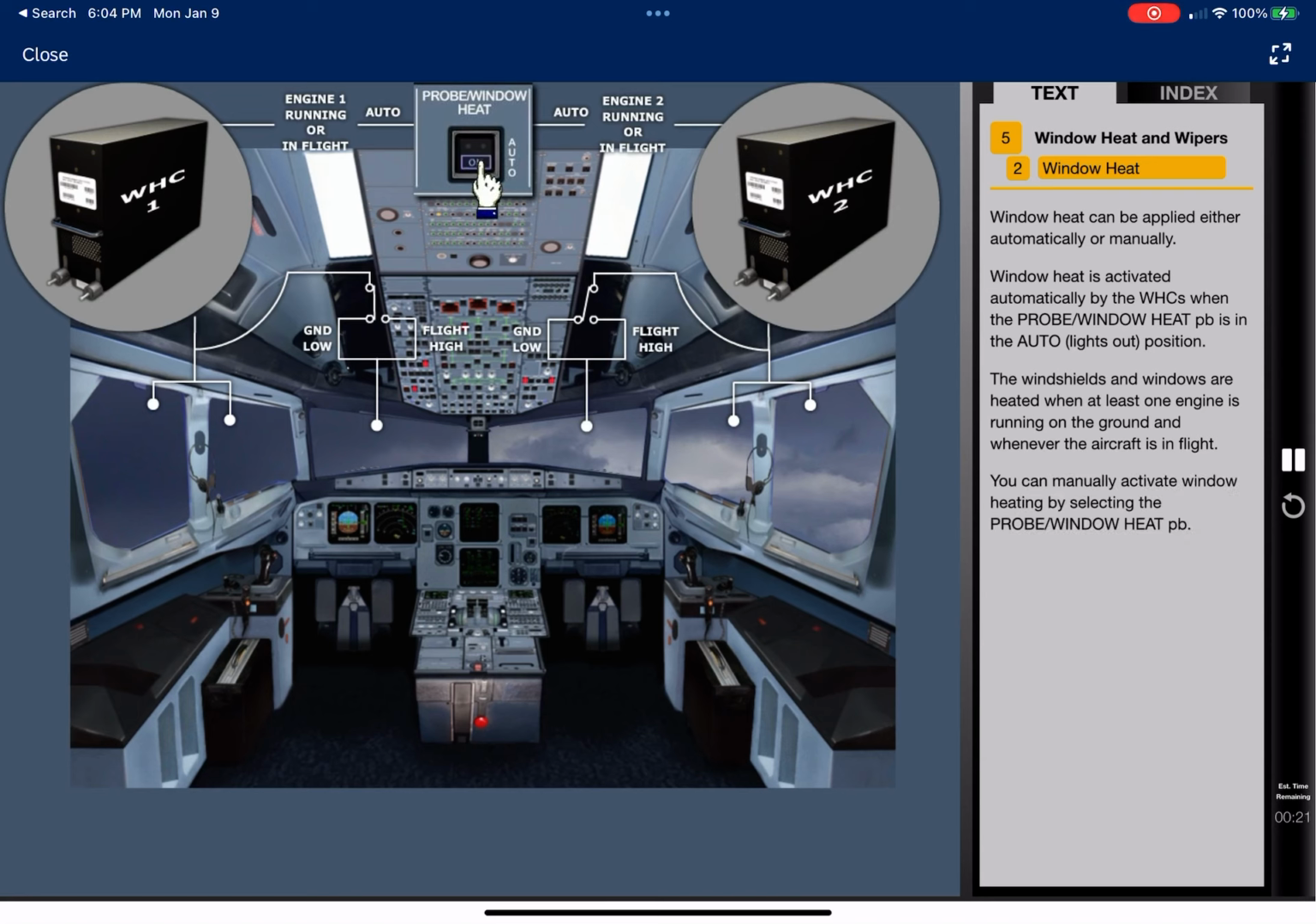You can manually activate window heating by selecting the probe window heat push button. When selected, On illuminates within the push button. This overrides all auto logic. The system will not revert back to auto logic unless the push button is manually selected back to auto lights out.